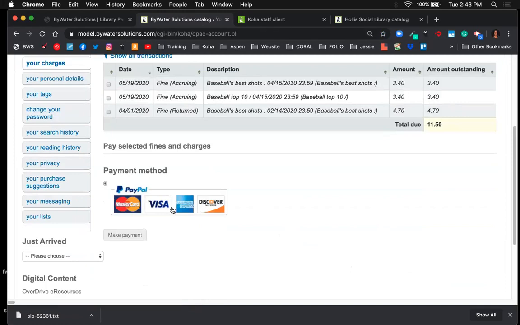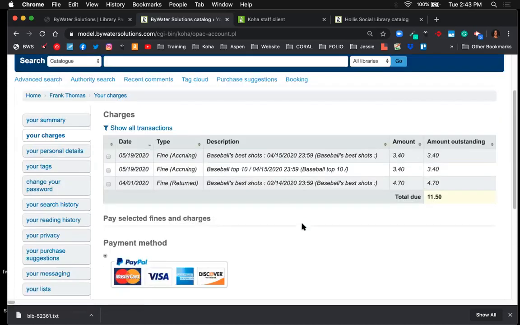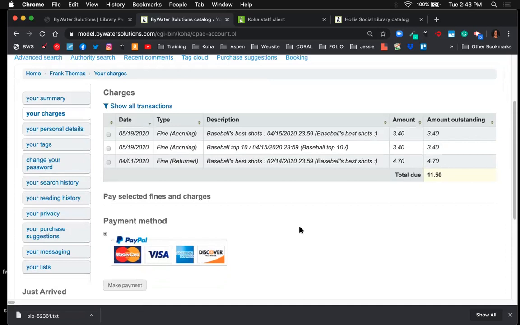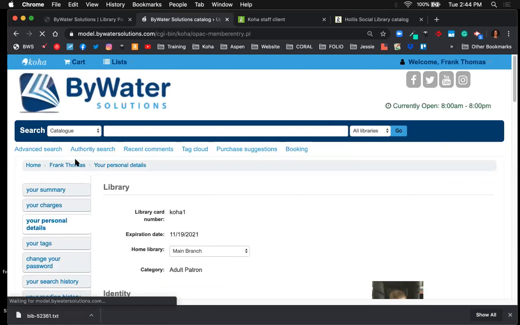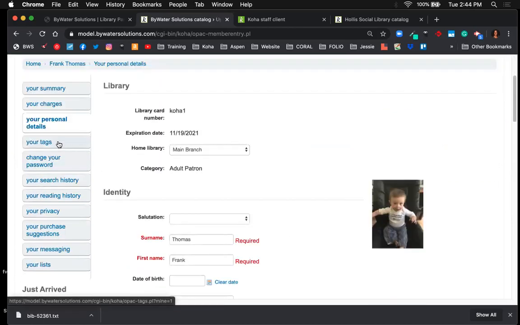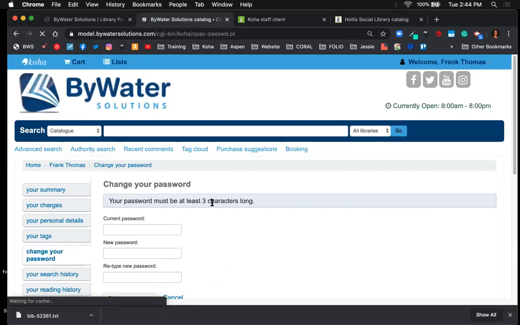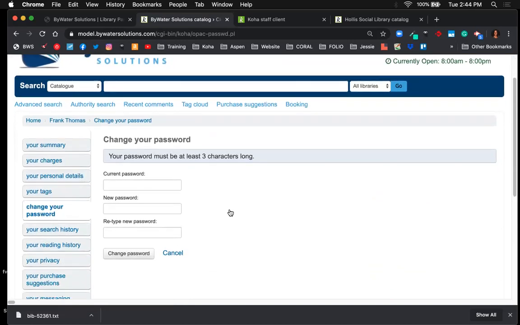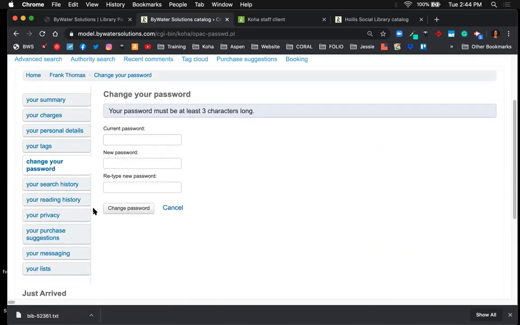I do have an option to pay via PayPal. So Koha does have integration with PayPal where the user can come in and select that and make a payment. If they make a payment via PayPal, it will send that information back to the staff client so you can see additional information in the staff side. There's all types of options that you can turn on for your patrons or customers, allowing them to update personal details like their phone number or their email address, changing their password. So if they want to make it something stronger, they can absolutely do that.